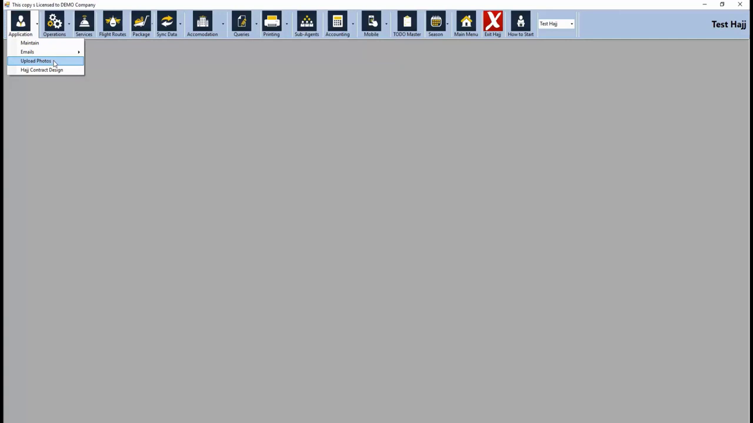Upload the photos. You can upload all the pictures, passport pictures, and the passengers' photos. You can upload them to the website where the users can access them from the browser online.